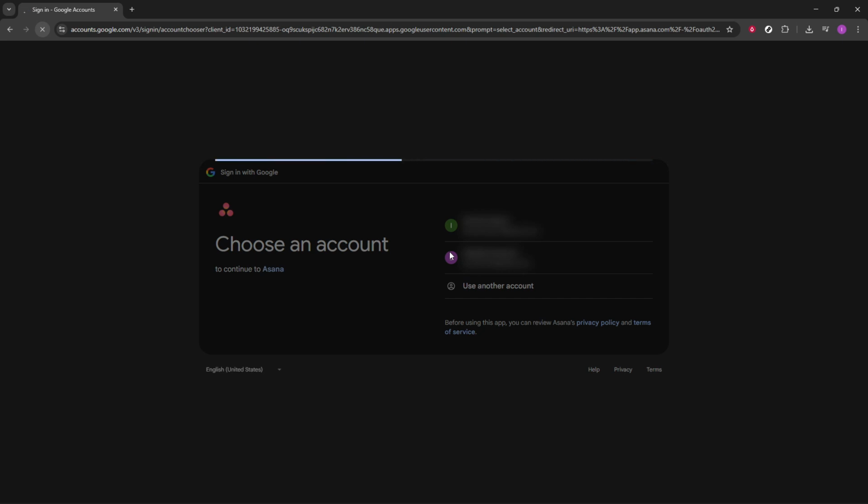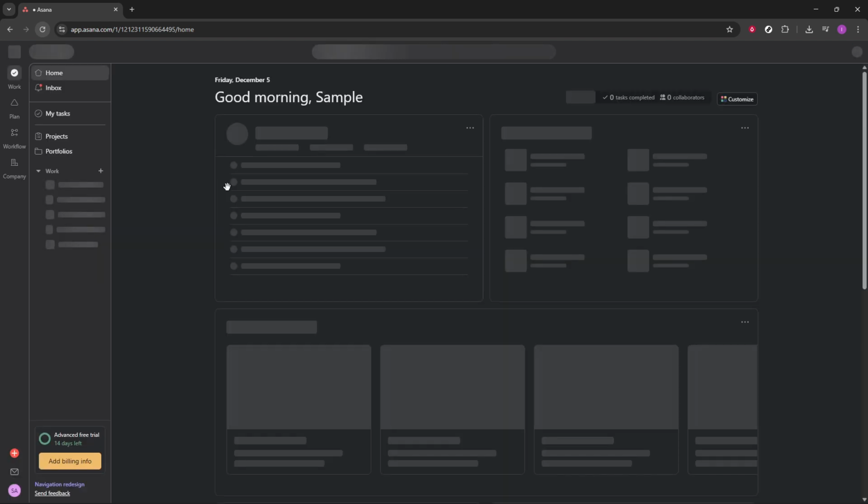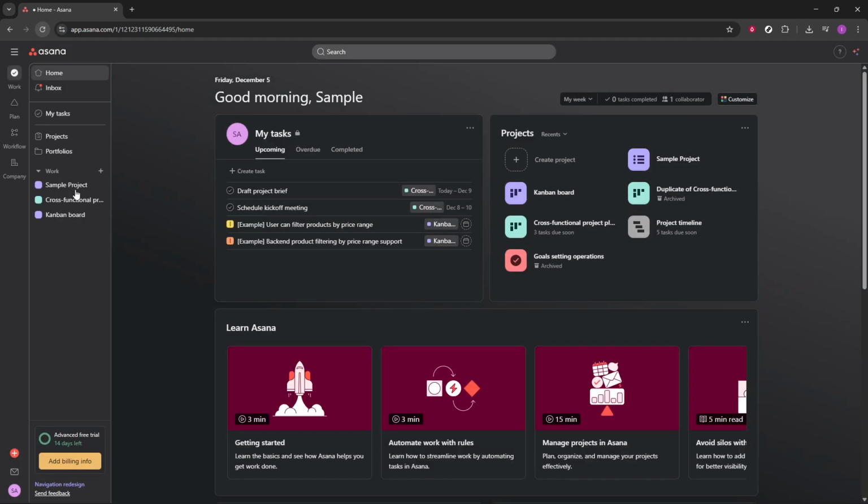Open your browser and head to Asana's login page. On the sign-in screen, choose Continue with Google. This uses your organization's Google credentials to authenticate securely. Select your Google account from the list to proceed. If you're prompted for verification, complete it as usual to finish logging in.